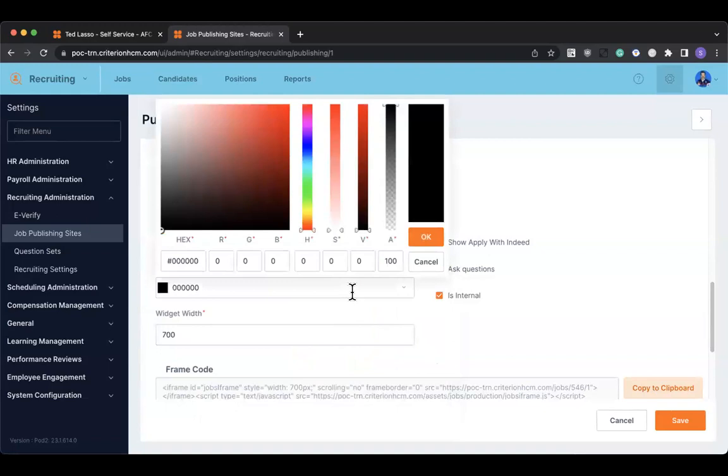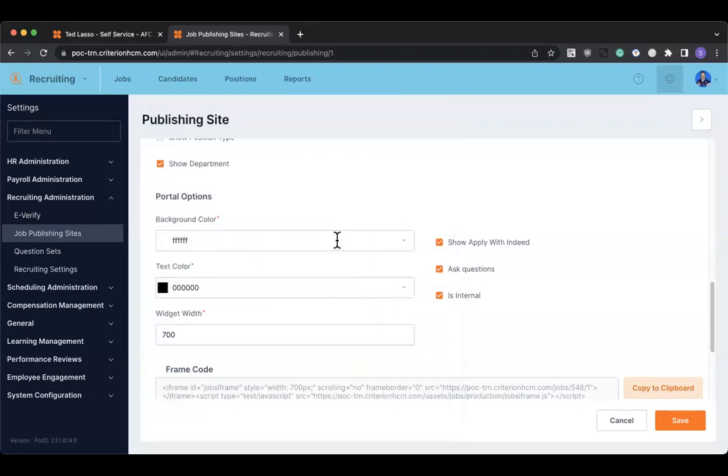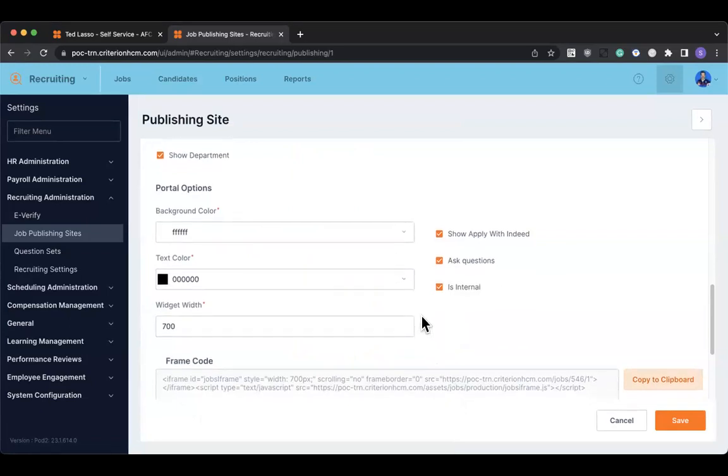The text color, so right now mine is a background that's white, and the color is black, but I could change those. Maybe I wanted it to be like blue and yellow or something, I don't know. All right, you'll see some options here. Do I want to show a button that allows people to apply with Indeed? Possibly, I want to do that. Do I want to ask the questions on the question set? Yes. And then is this the internal site as well? So you can use this same site for internal applicants if you like, or you can have a different one for internal.